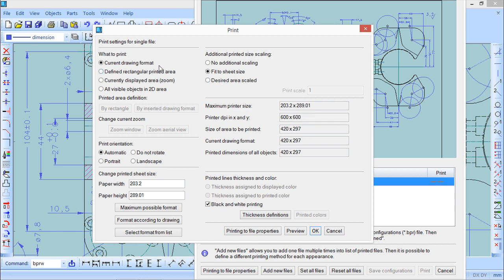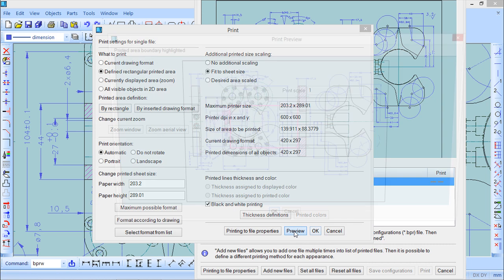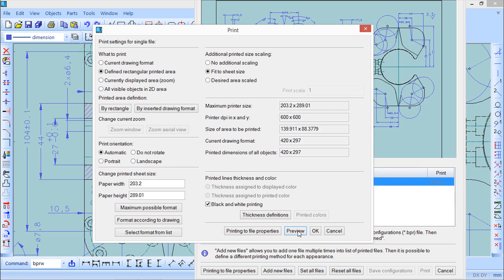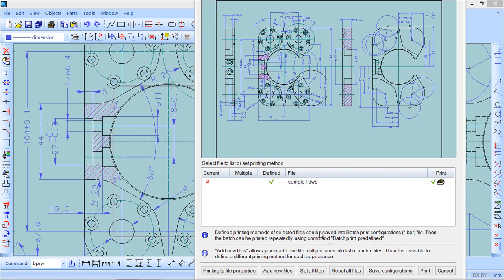I will do a simple thing, which is rectangular, and now choose an area. Okay, it is done. Just make a preview. Okay, it's this what I want, and do the OK. When I do this, you may notice that in this list I now have the drawing that I'm going to print. It has a defined printing. Print as is selected, whatever it is, but I may choose another one.